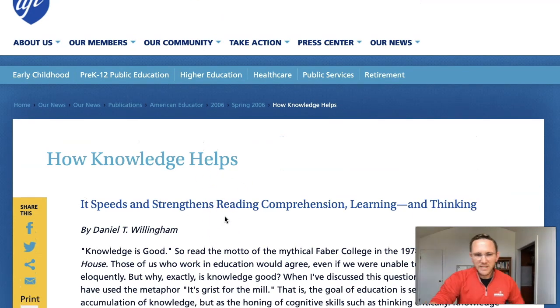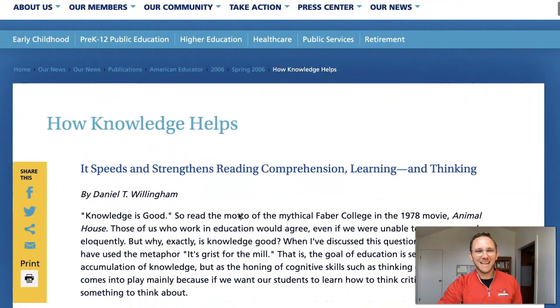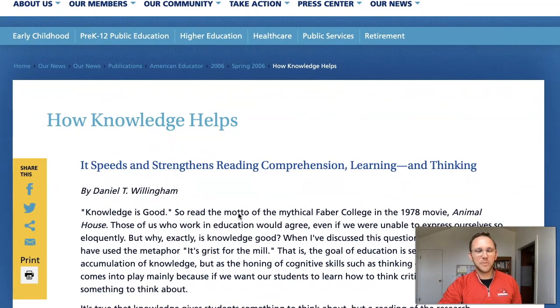Okay, this article is by Daniel T. Willingham. It was published by the American Federation of Teachers in their spring 2006 issue. How Knowledge Helps: It speeds and strengthens reading comprehension, learning, and thinking.